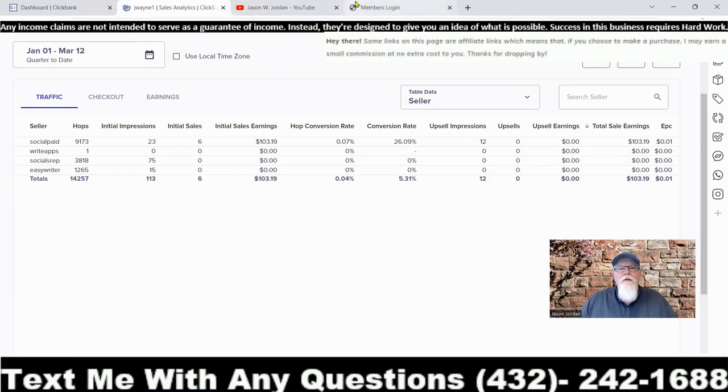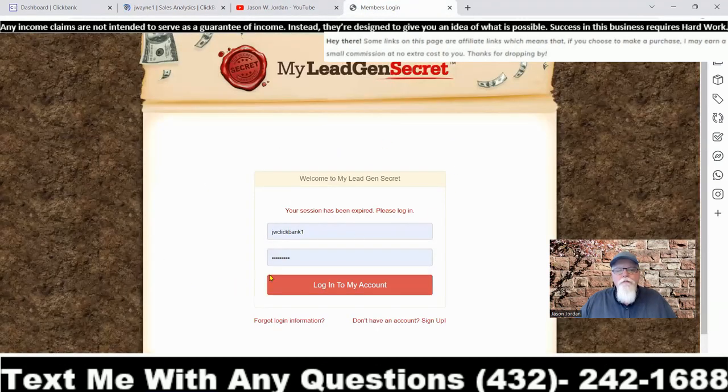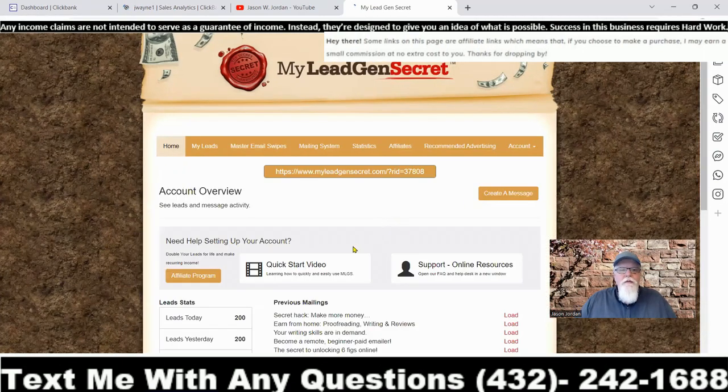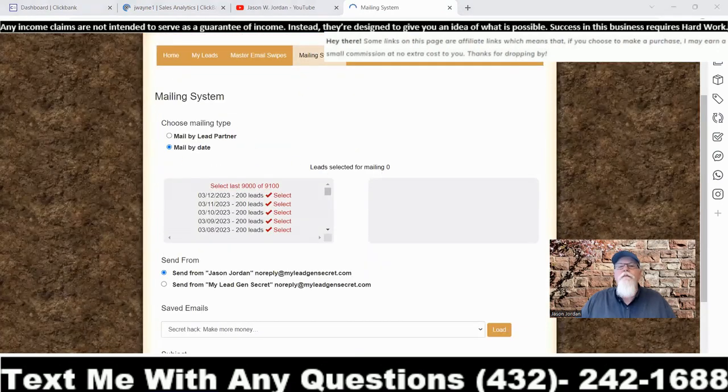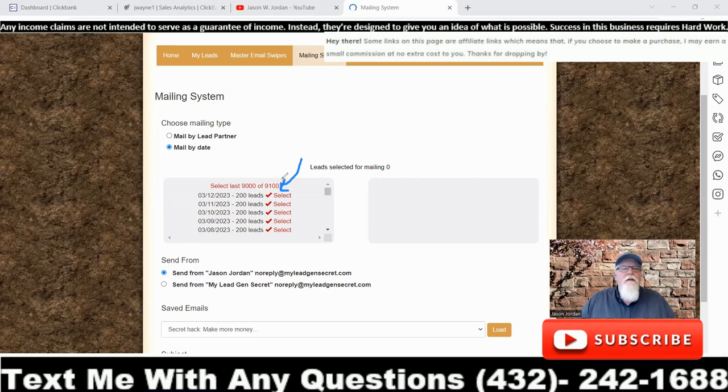Let's jump into MLGS. I'm going to show you something over there. Once we get logged in, I'm going to show you something I knew about, but you forget about it until it comes up. If you go here to the mailing system, like always, now you're going to see what I'm talking about. See right here where it says select last 9,000 of 9,100.